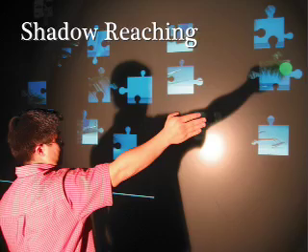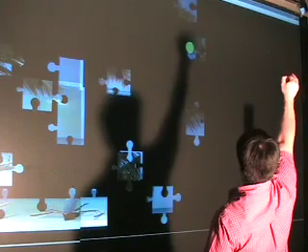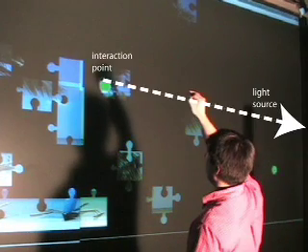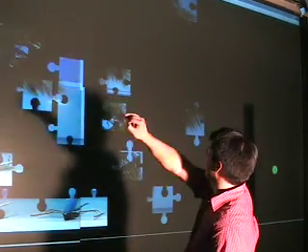Here we present shadow reaching, an interaction technique that employs a user's shadow as the user's embodiment within the scene, and through which the user interacts. The shadow undergoes a perspective projection relative to a real or virtual light source. This provides a user with control over their reach.